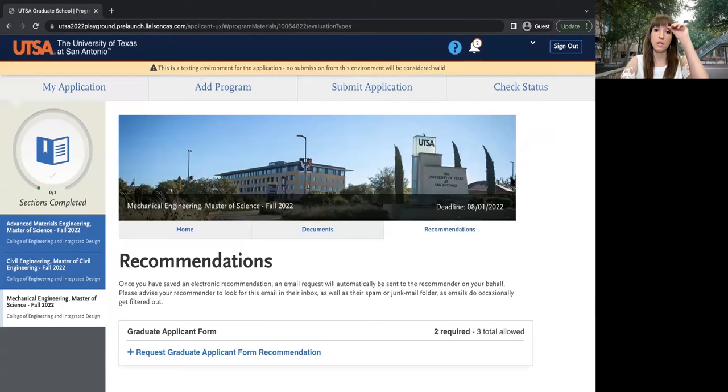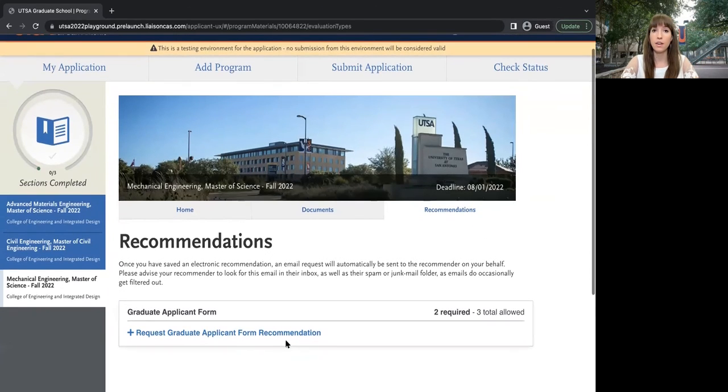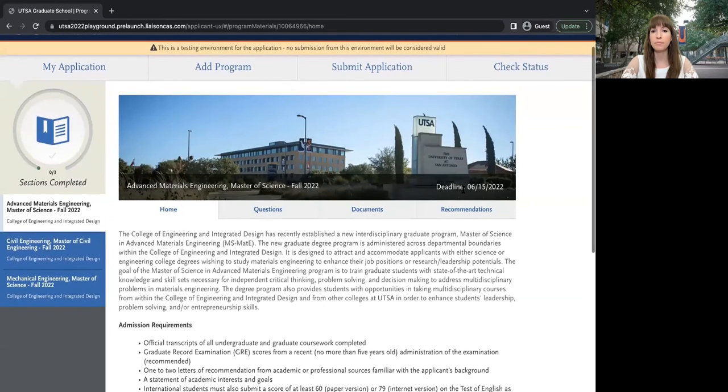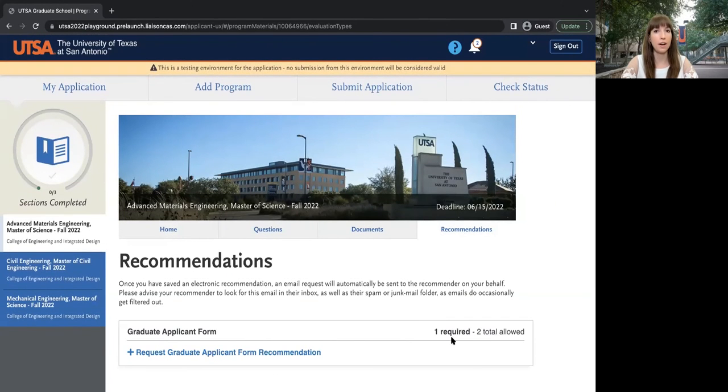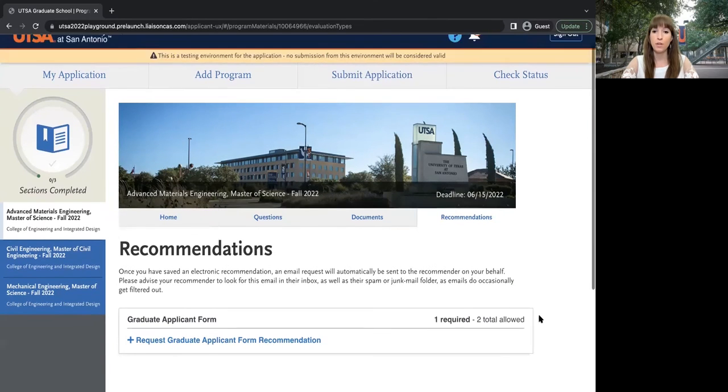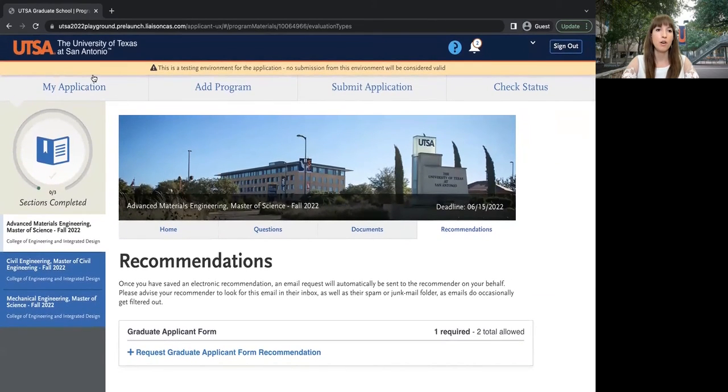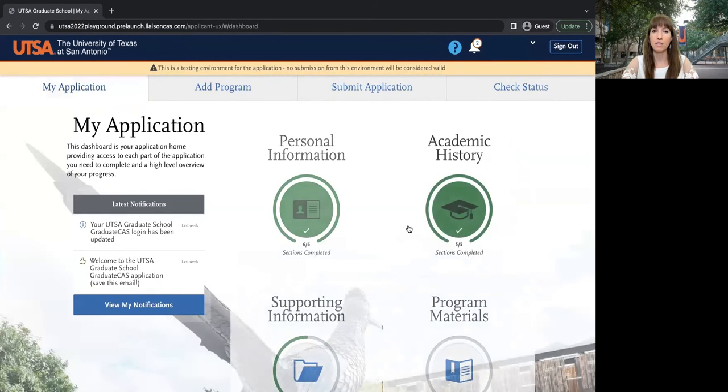And then if you need to add more, you can add more here. Now, once again, this is going to be different for every program. We can see up here how many are required and how many are allowed. For this program, 2 are required and 3 are allowed. But for this program, only 1 is required and 2 total are allowed. So make sure you're paying attention to how many are required for your program. When you've completed that, you can go back to the main My Application page.